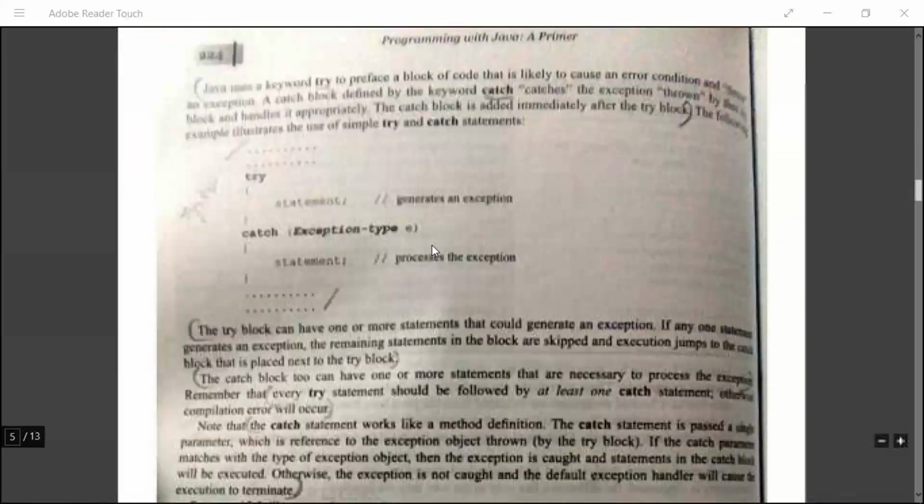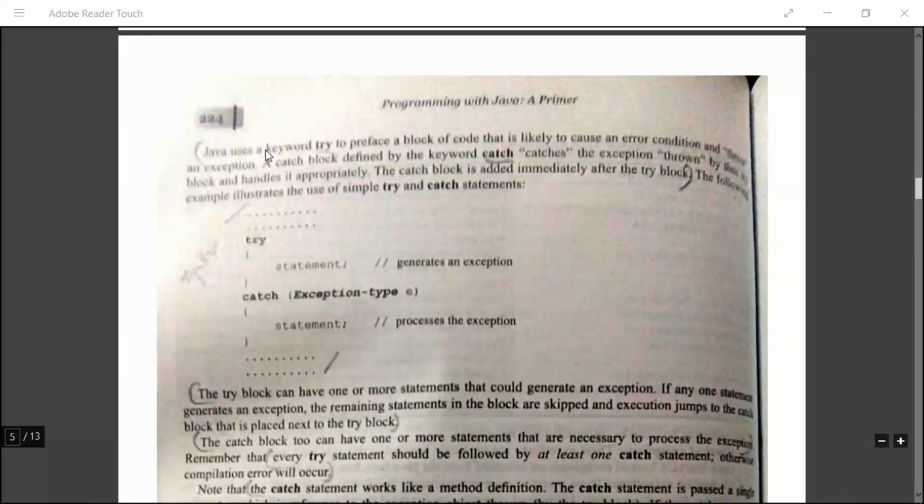See, these are the two keywords which are used in handling exceptions, which have a major role in handling these exceptions. So what are they? Try and catch. The try keyword is used to preface a block of code that is likely to cause an error condition.